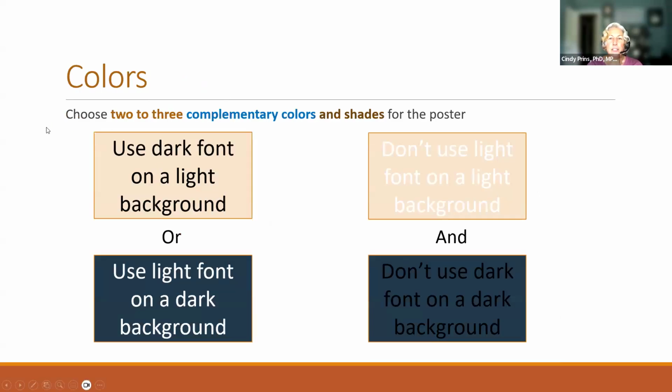In terms of colors, make sure that you're using a couple of colors. You don't want it all to be one color, black and white. It's just not eye-catching. So get two or three complementary colors and shades for the poster. Be mindful of how you are presenting your colors though. If you have a light background, you want to use a dark font so that you get good contrast. It's easy to read. You can see that here's a light background with a light font. It's a lot harder to read.